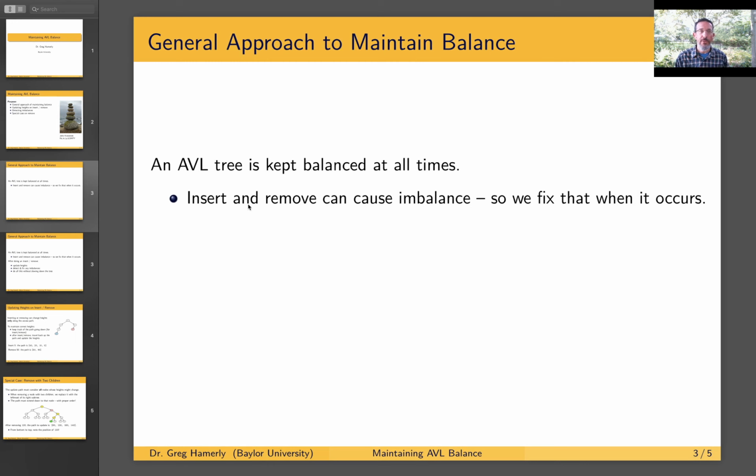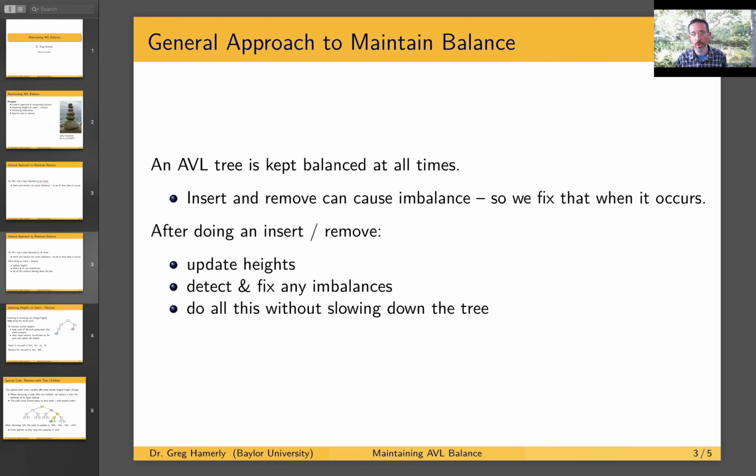So the general idea behind AVL trees, AVL balance trees, is to keep them balanced at all times. But the problem is that inserting and removing can cause imbalance. It doesn't always, but it could, and so we need to fix that as soon as it occurs. So when we do an insert or a remove, we do the entirety of that insertion or removal. And then after that, we fix anything that has gone wrong.